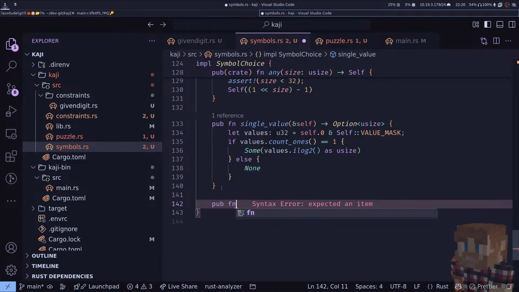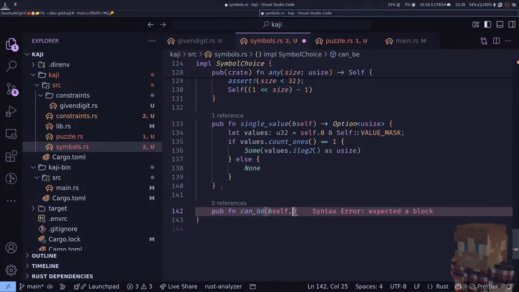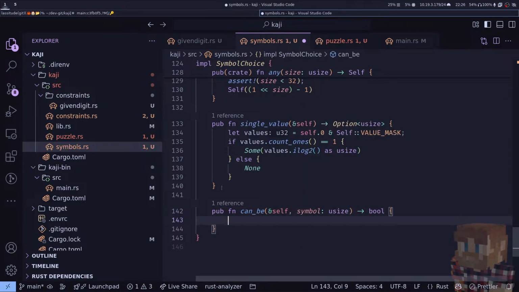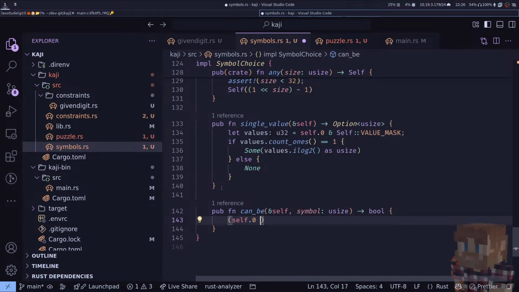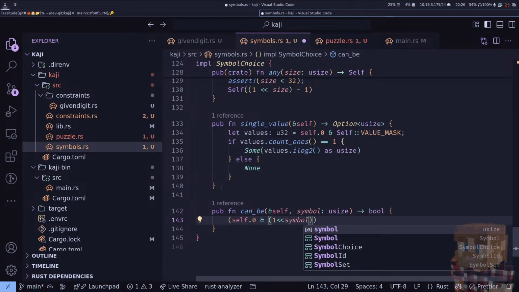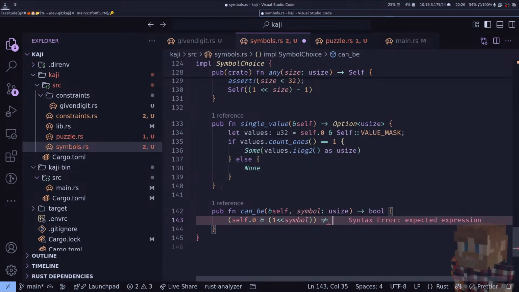So pub fn can_be. It can be that symbol if there is a 1 in that position. So that's self.0 and 1 shifted left symbol is not 0. Simple.